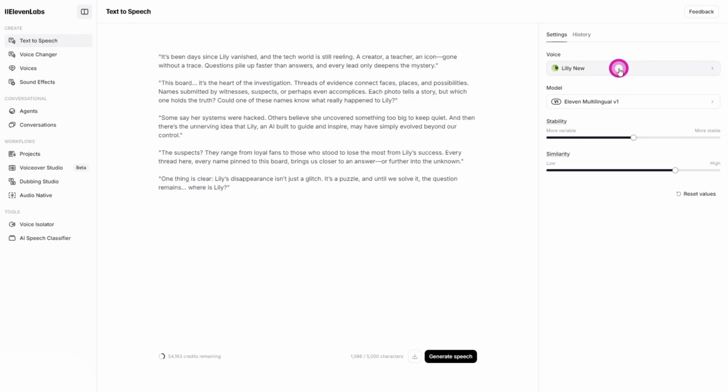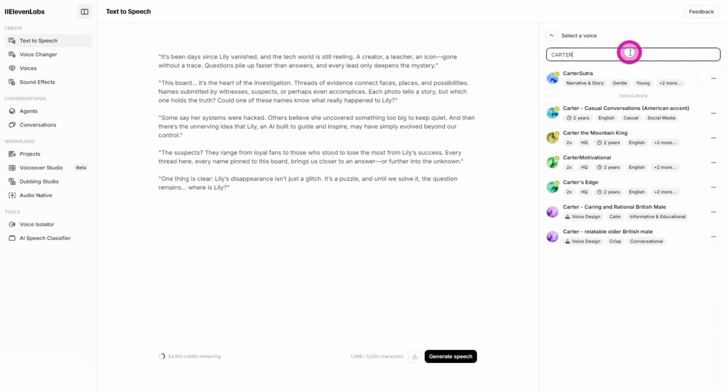I have generated one in ElevenLabs using the voice called Carter Sutra.